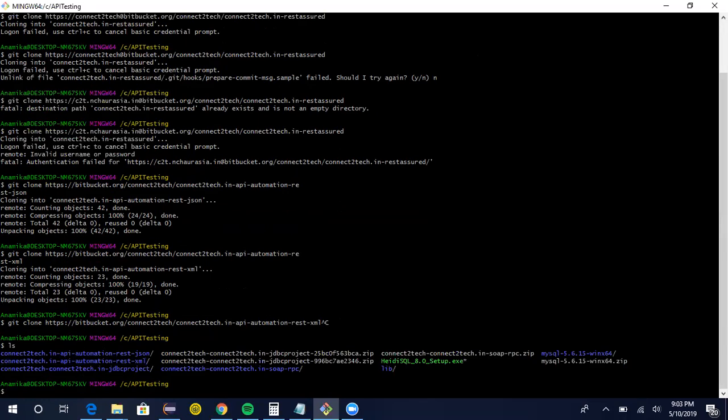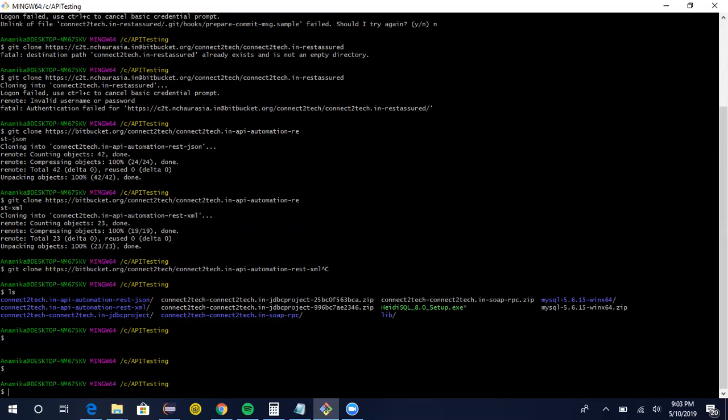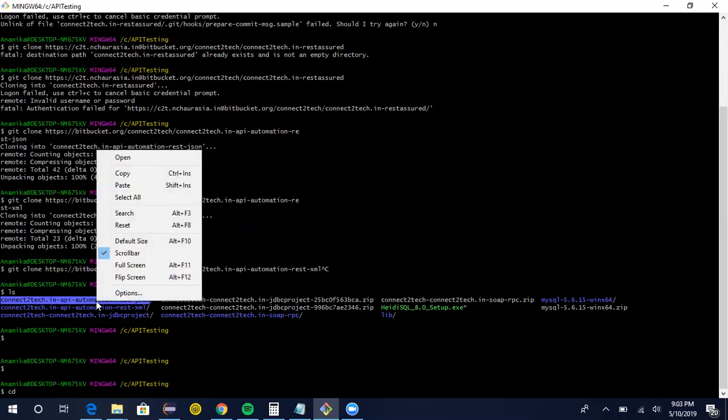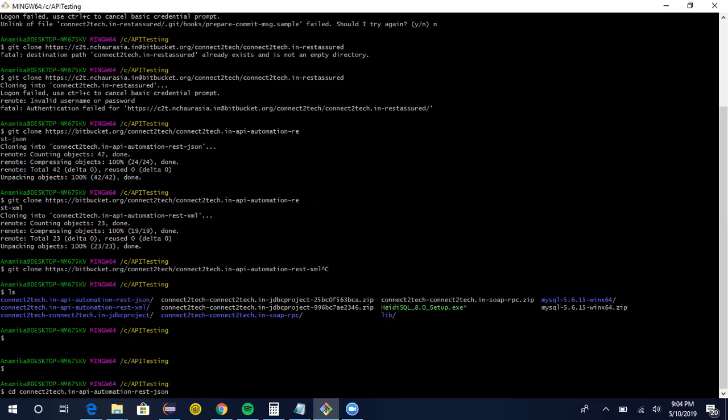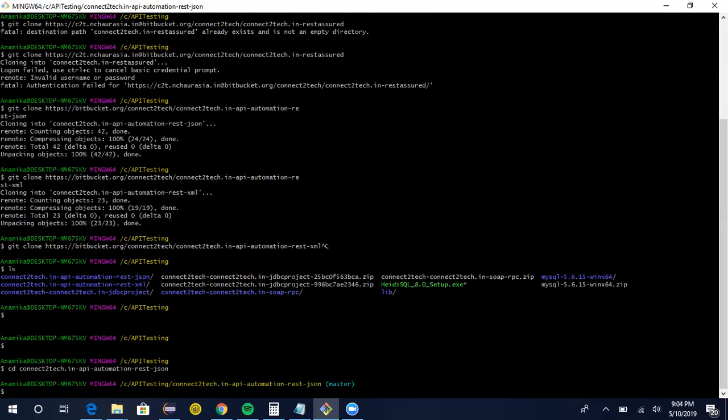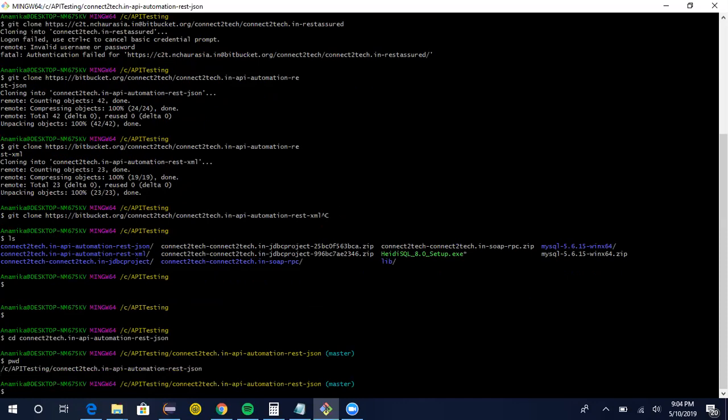So first of all, let's work on JSON. So I'll say cd, I'll switch cd to this directory. So let me copy this whole path. I don't want to type it. So I'll copy this and then I will go ahead and paste it here. Right. So now if I say pwd, present working directory, I'm inside the directory here called JSON.